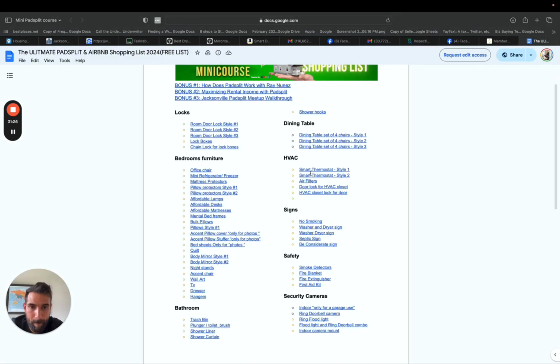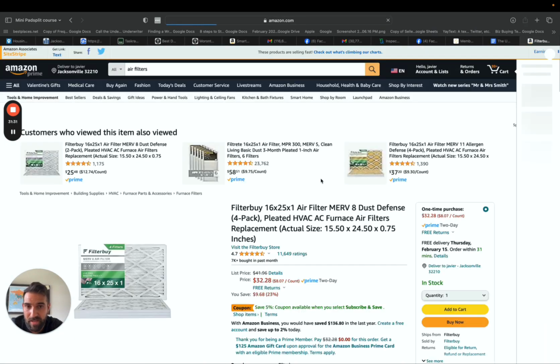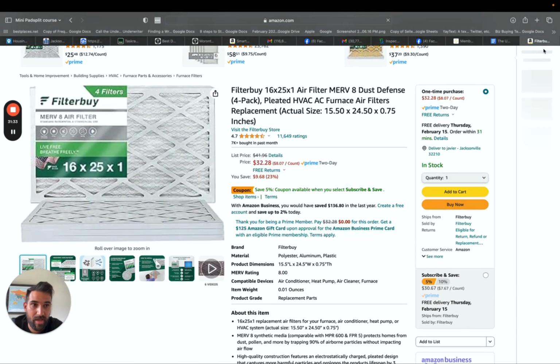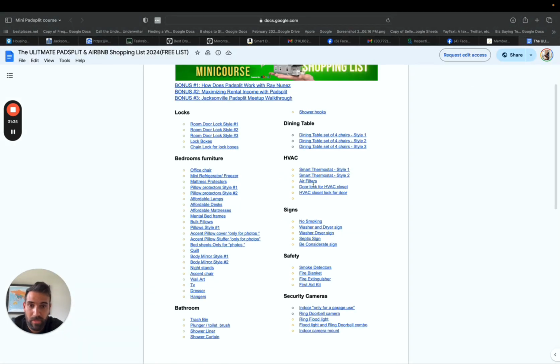All right. Air filters. Make sure you're getting the adequate size for your property. I already have air filters at this property, so no need to do that. And make sure you're changing your air filters once a month as well. That's super important.